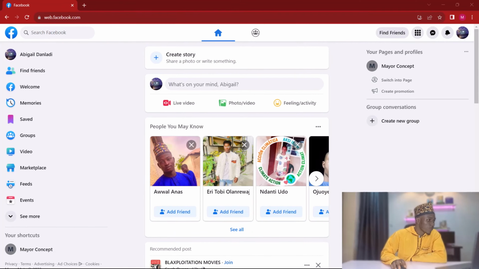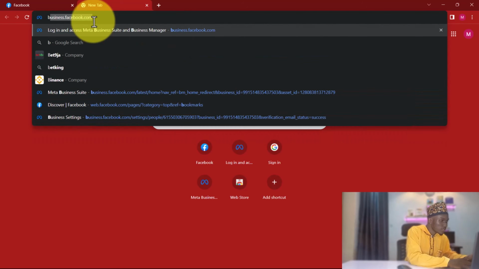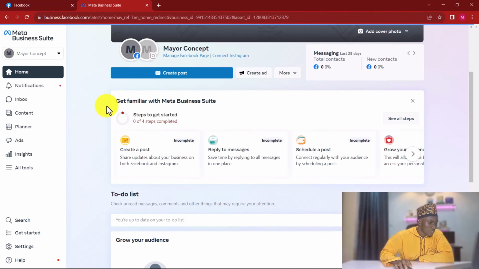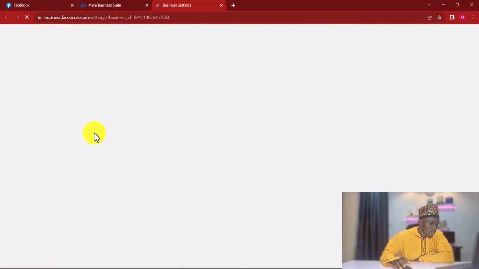So let's dive in. All right, so the first step is for you to log into your Facebook account. Then you come over here and create another tab. Go ahead to business.facebook.com. Just go to the settings, go to business settings. That will load up a new tab.